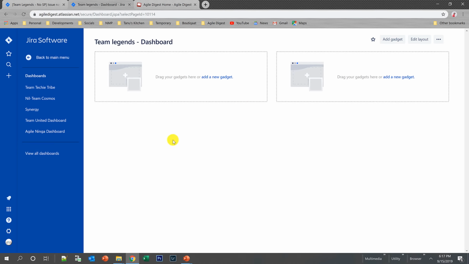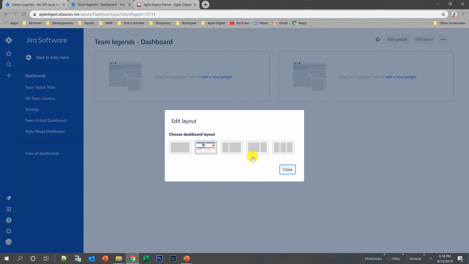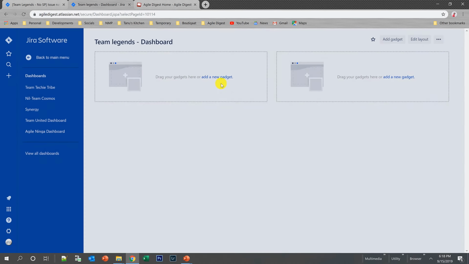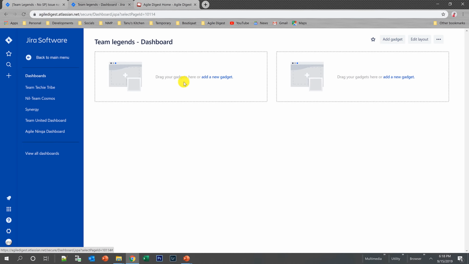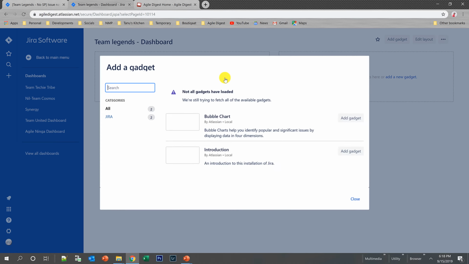This is your blank dashboard's layout. You can edit a layout, like how many columns you want, 1 column or 2 columns. Let's begin with 2 columns, the default one, and I will start a new gadget. If you have filled these 2 gadgets, you can add gadgets from this button also. I am adding a new gadget and saying, show me all the gadgets related to Jira.